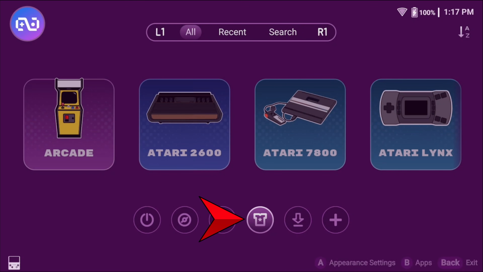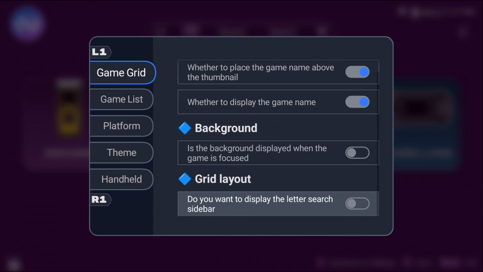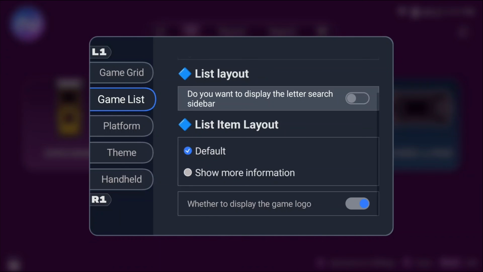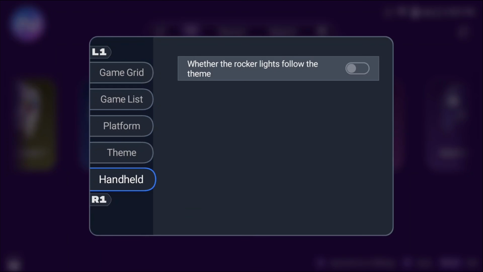Head back, and this time, let's do the t-shirt looking icon for appearance settings. A lot of these settings are going to be personal preference things because it is just appearance, so you can see what they do and then try them later if you'd like. Personally, I turned on background image for game grid and game list, and I'm going to show you later what that looks like.